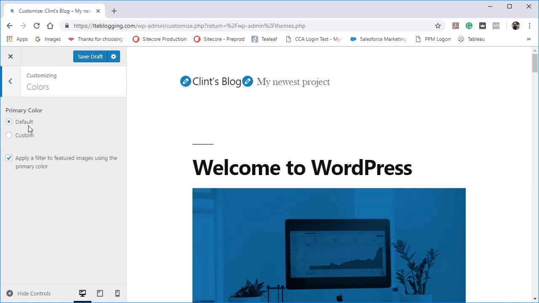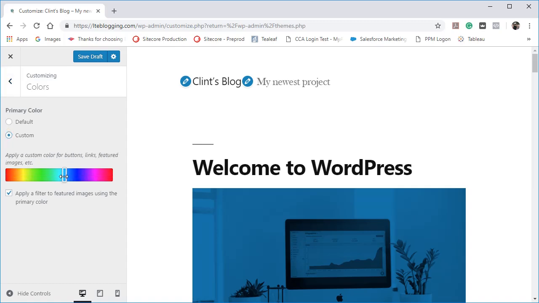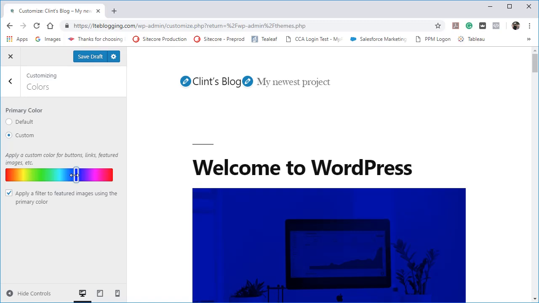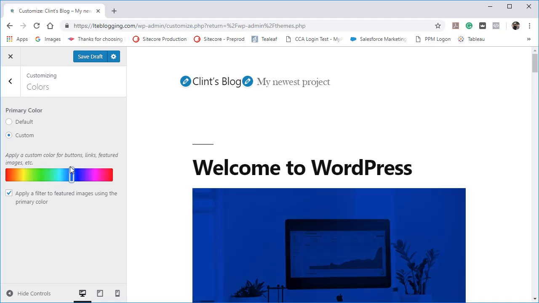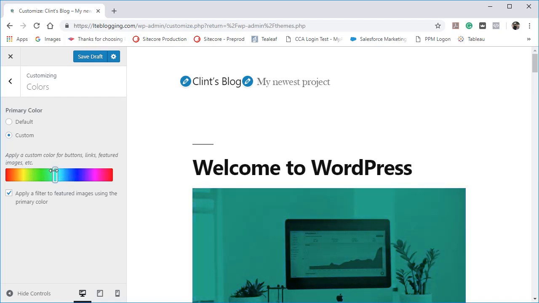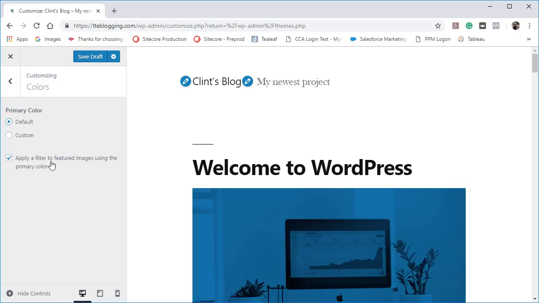So primary color, default or custom. So if we customize it, you can see the different color options here. There's not an RGB or a hex or anything like that. Literally just a slider where you just choose a color. So again, pretty basic here. I'm going to keep it that or go back to default. And then this little option here, apply a filter to featured images using the primary color.